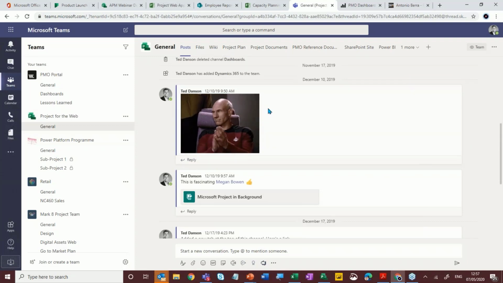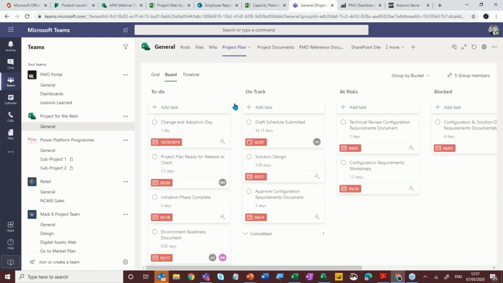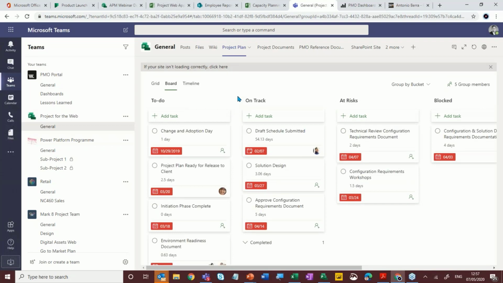This is a section where team members can go on and converse about the project. You can have centrally shared files. You can set up wikis as well. Importantly, you can also view your project plans, the live project plans from Project for the Web or Planner or from Project Online within Teams. In fact, lots of my colleagues now, rather than having multiple tabs open on their browser, would just open up Teams at the beginning of the day. And from there, they can access all of the different teams that they are involved in and go about their daily business of doing their work.